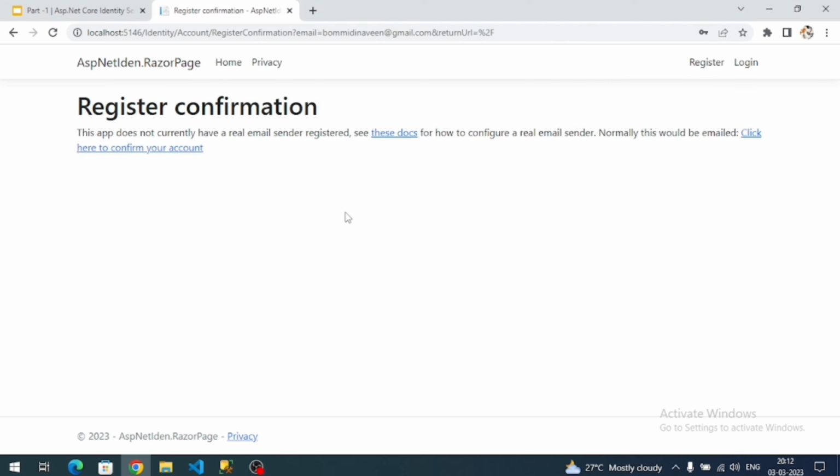So this is the registration confirmation message page where we have a link for confirm email. So this is a fake one. What does the actual process mean? We should get an email from our email address, and we have to click on the link. But for the learners, Microsoft provided this fake email confirmation. Now we have to remove this code and we have to implement the actual email sending process.